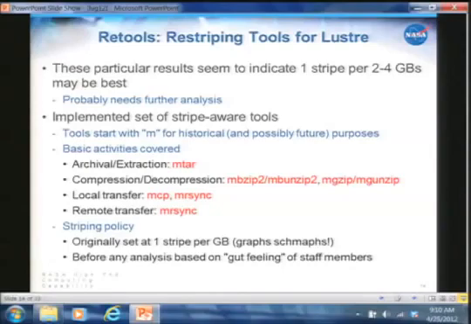So the striping policy: we did this before I even looked at what the impact of different stripe sizes is. So we ignored the previous results and just set the formula for computing stripes at 1 stripe per gigabyte. This is based on just gut feeling by multiple members of the staff at NAS.